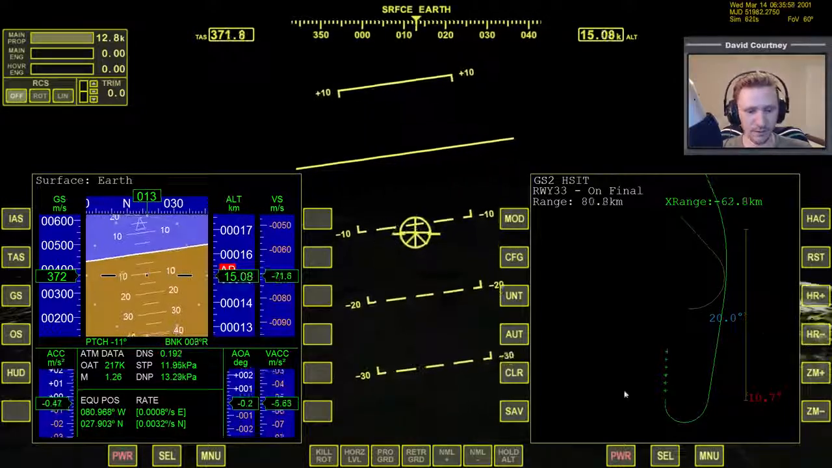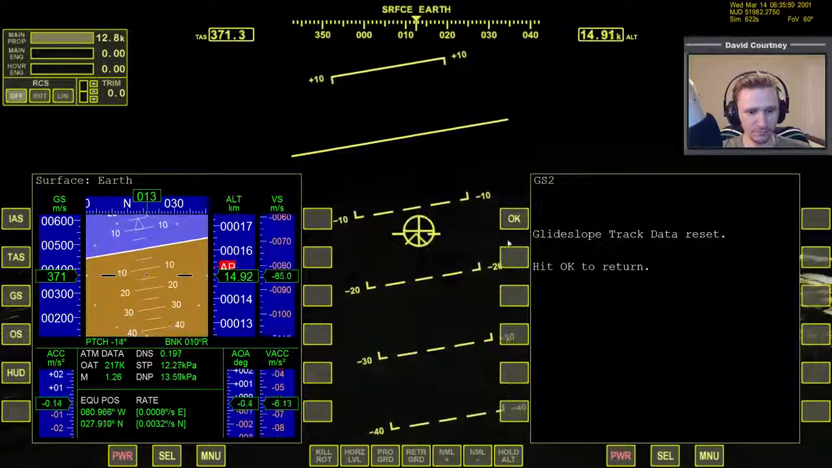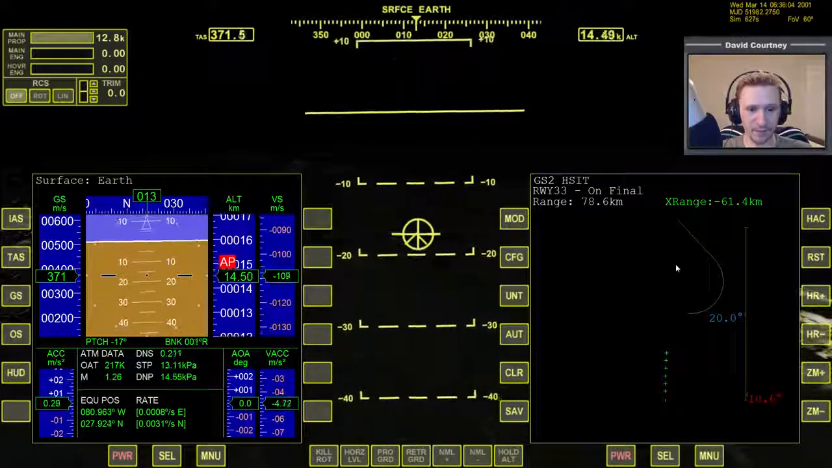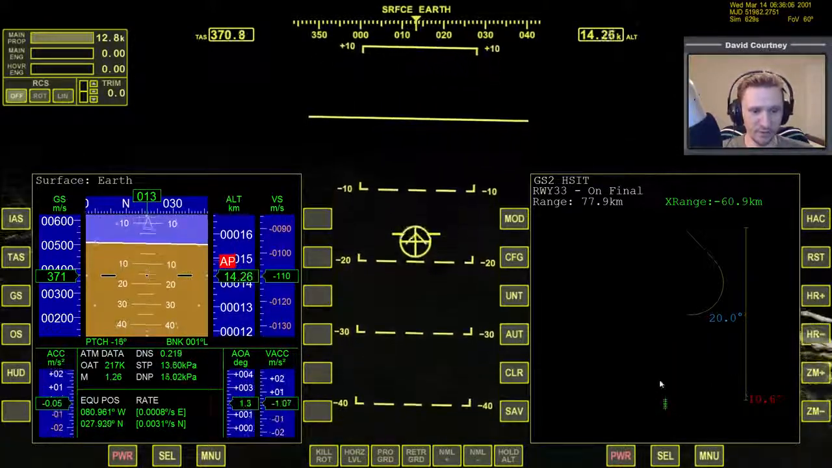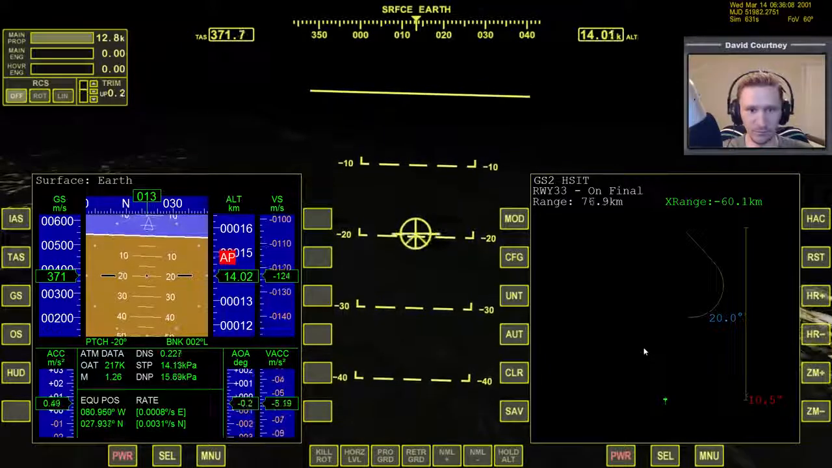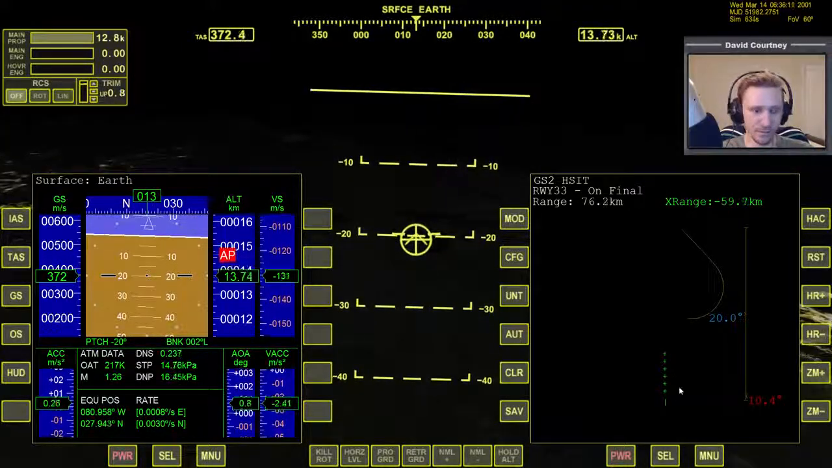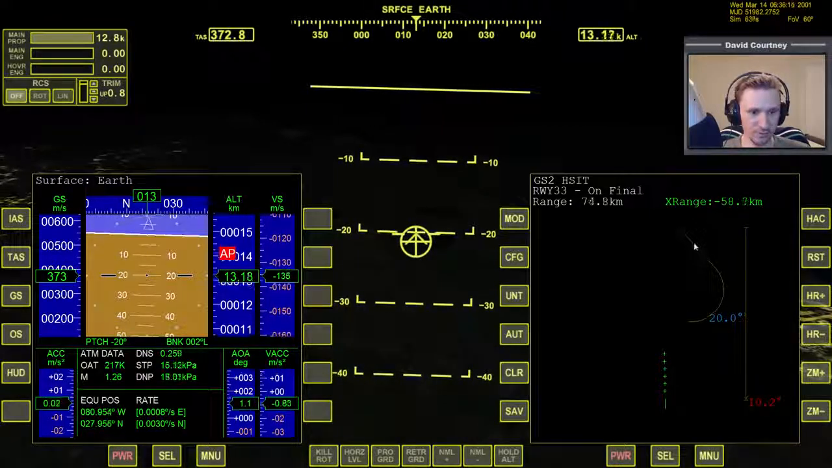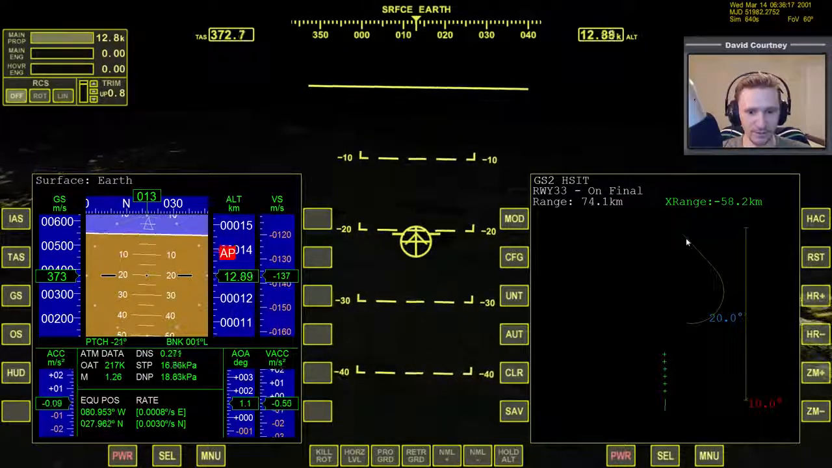All right, now let me reset or clear. Now I am 80 kilometers out from the base, and let me put in some elevator trim here, and if I fly straight toward this area over here, I'll be in line with the runway. That's what it's telling me.